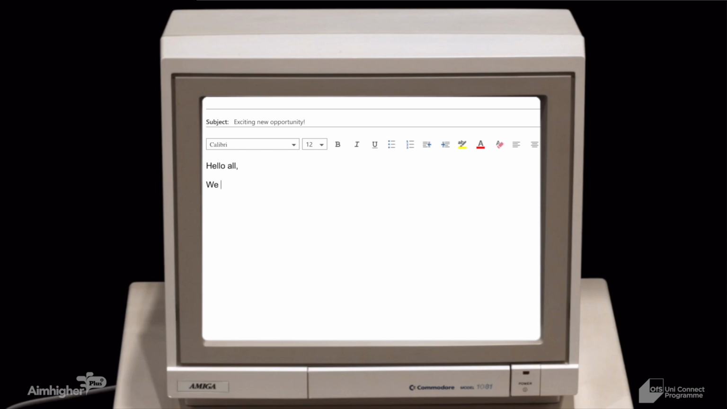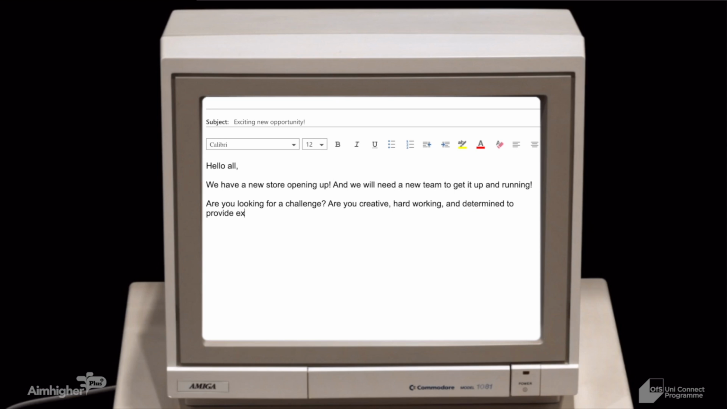The BCC line is like a secret version of the CC line. Everybody in an email can see when somebody has been CC'd into the email, but only you, the sender, can see who has been BCC'd into the email.